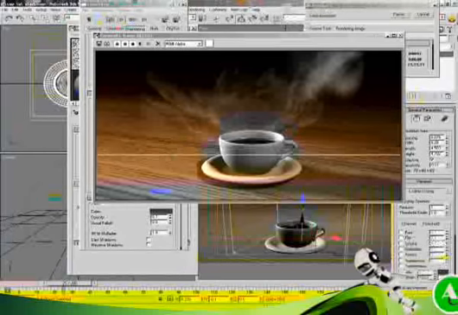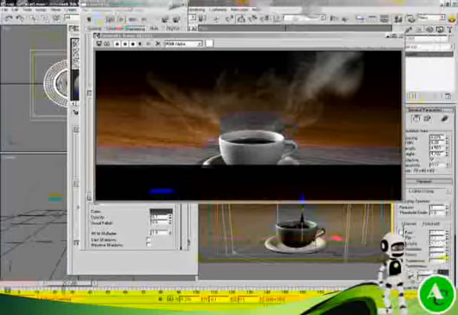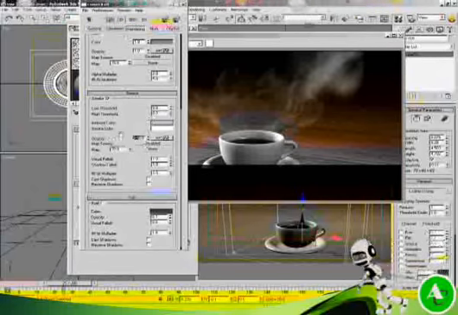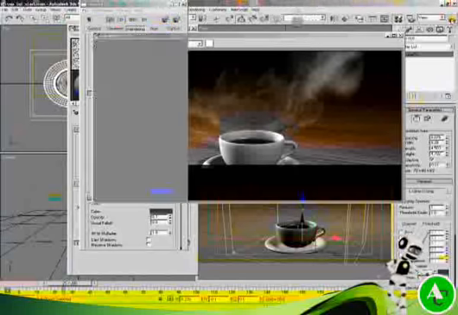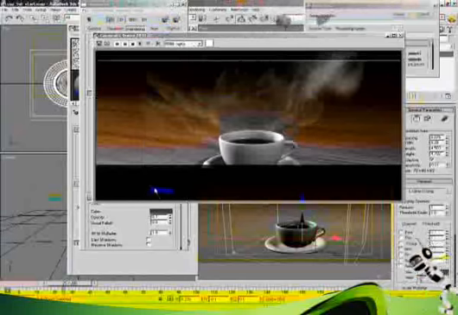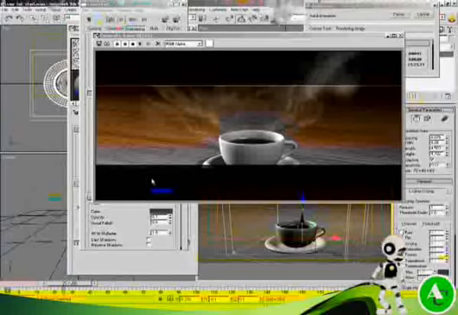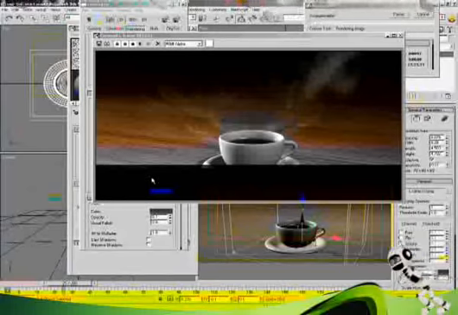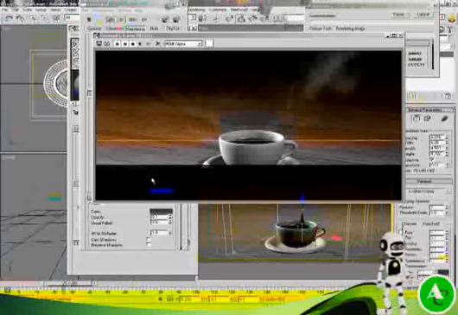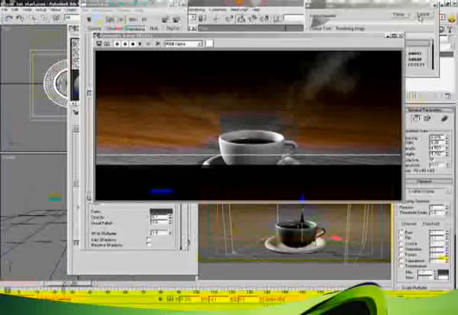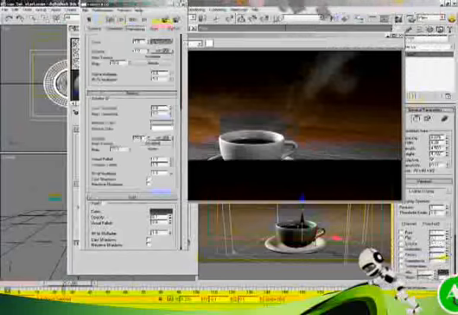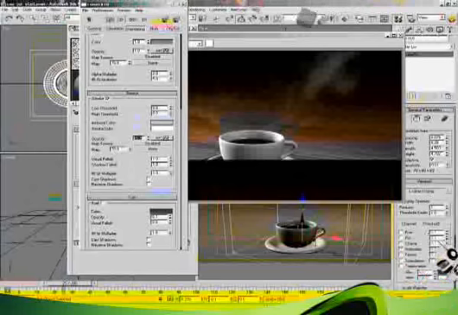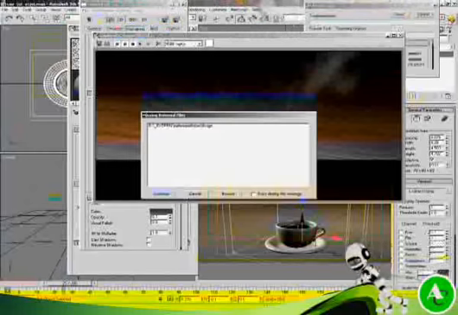That's a little too dark. So let's take this down to 70. Let's see how that does. And one more try here with 60. Still a little bit too dark to be realistic.